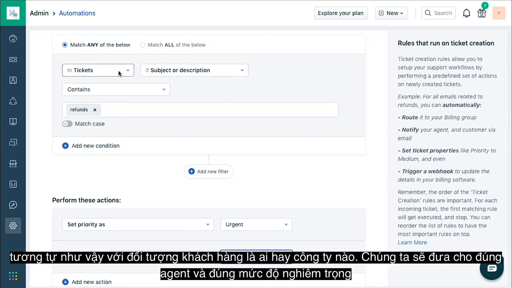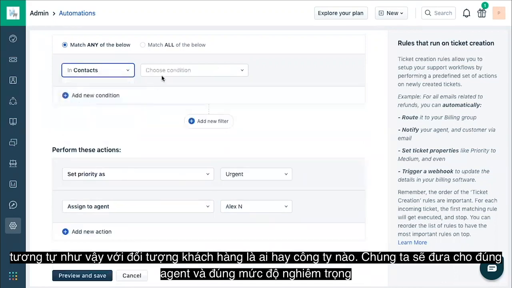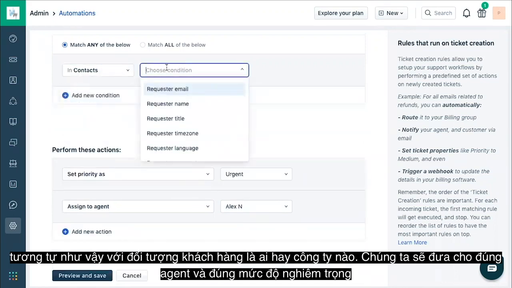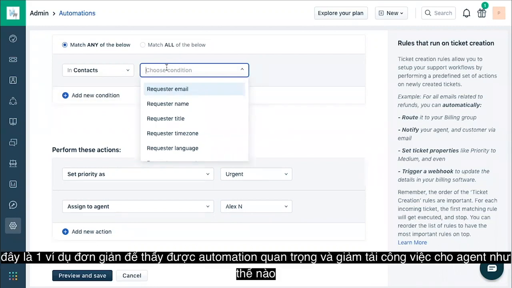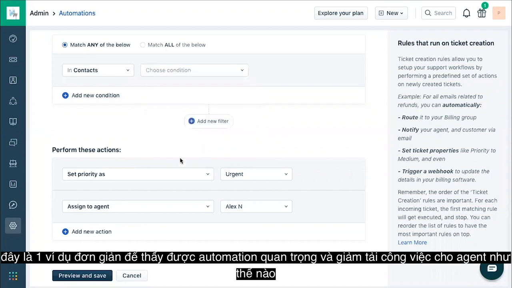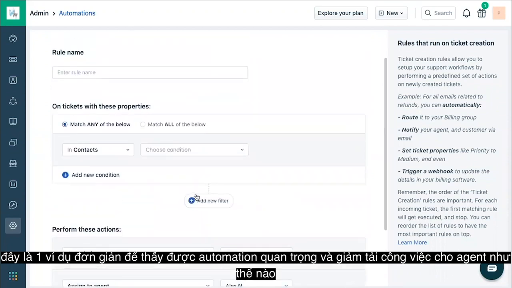In a similar way, based on who the contact is or which company it is, you will be able to have the ticket routed to the relevant team or team member and set with the right priority. So this is a basic example of how automation can play an important role in routing the tickets.